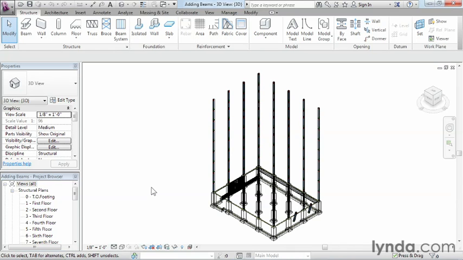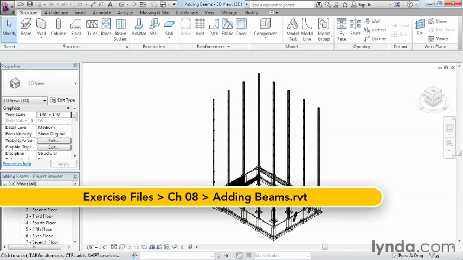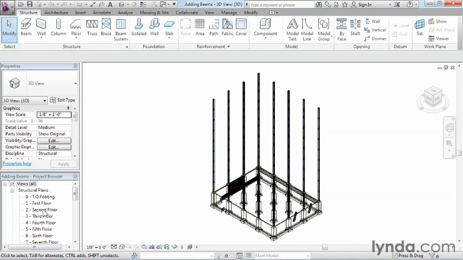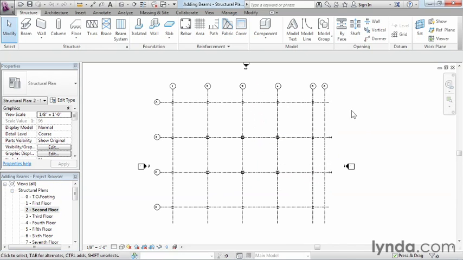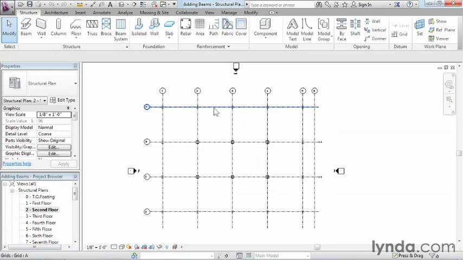In this video, we'll be placing beams in Revit Structure. To draw these beams, we need to select the beam tool while in any model view. In this case, we'll come into our second floor view and then start to zoom in just a little bit so that we can see where each of our column locations are at.